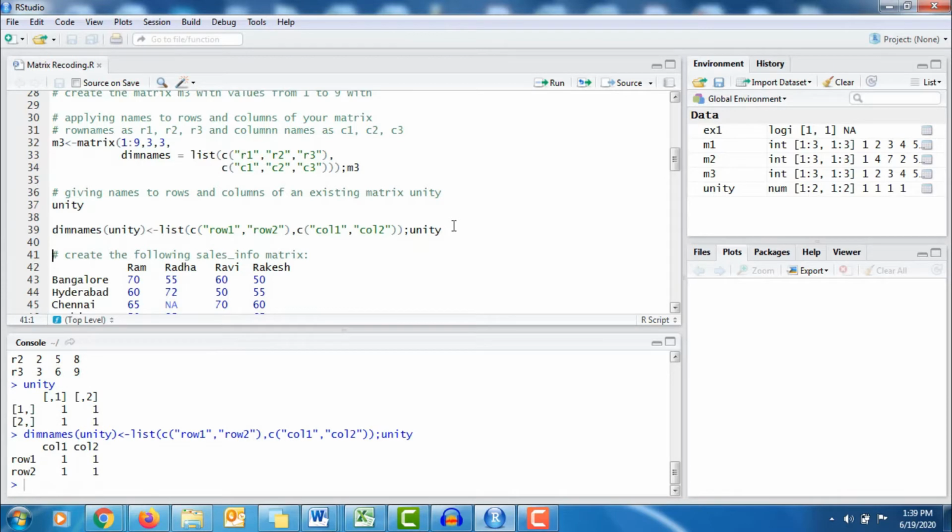So now you can see that I have 2 rows. For that, names are taken as row 1 and row 2, and for columns, the names are col 1 and col 2, as given in my piece of code.